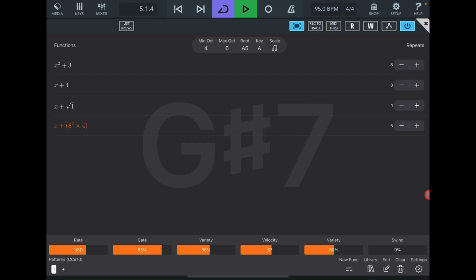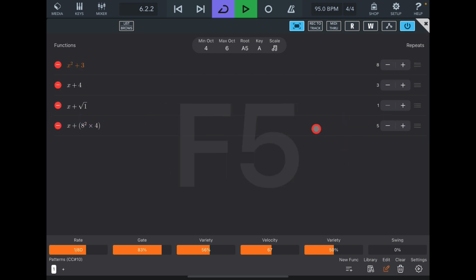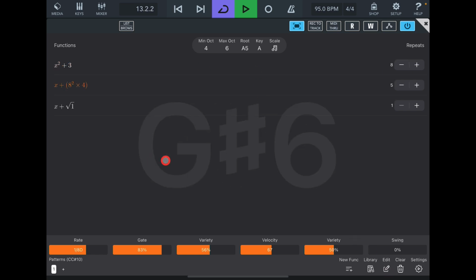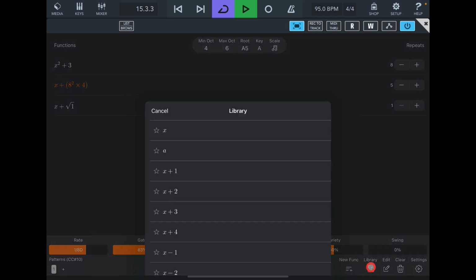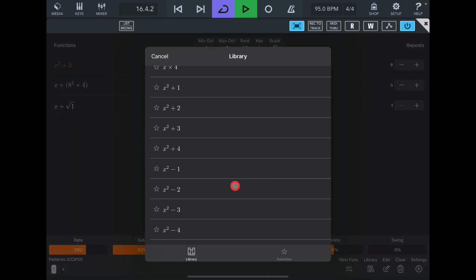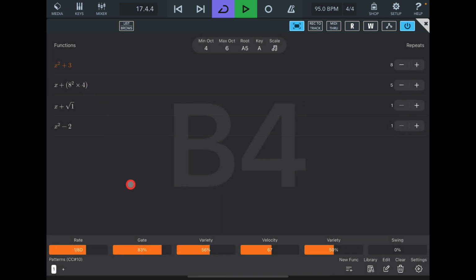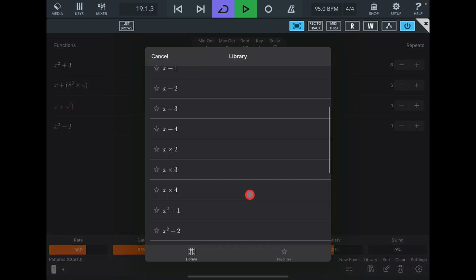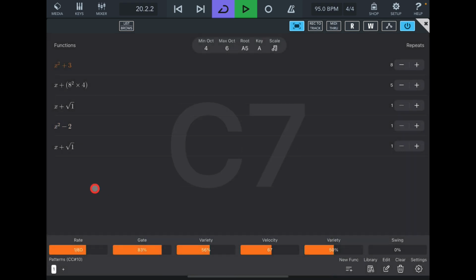Now we can edit this stuff. We can hit edit and start moving this stuff around. We can delete a function. And all of this is going to change how this stuff plays. It's marvelous. Now we have a library of functions that we could choose from, some of these, and it'll add it in. Put another one in, I guess.